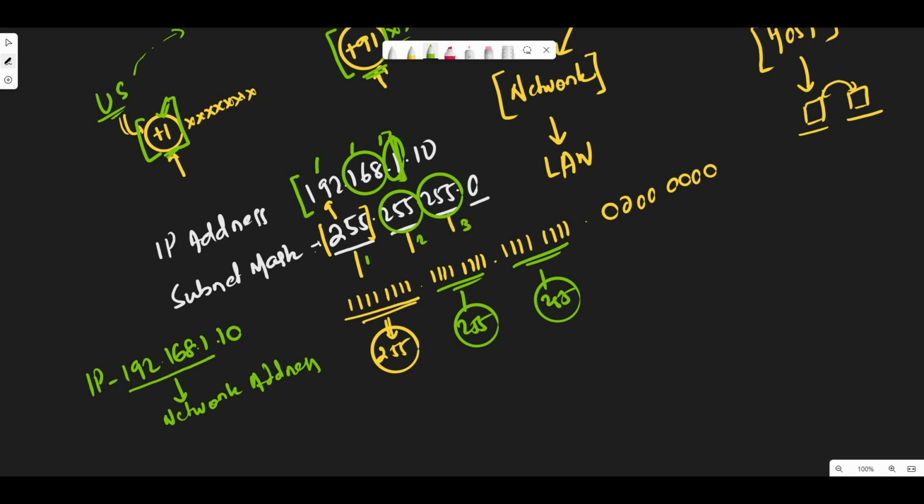So 255.255.255.0 is what? 8, 8, 8, and then 0, which makes it 24. If anything is written in this decimal notation, we can also say that it is called /24.